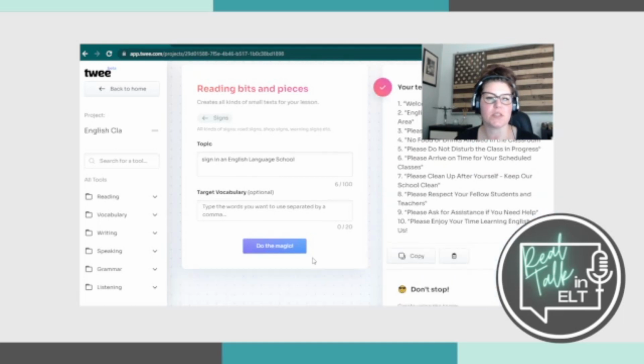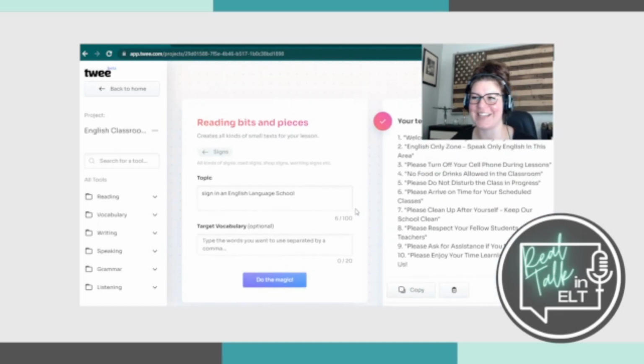These are adorable. So these are some little texts that you could put there. So welcome to our English language school. English only zone. Speak English in this area. That's a little, I don't know how I feel about that, but okay. Please turn your cell phone off during lessons. No food or drinks allowed in class. Please do not disturb the class in progress. Please arrive on time for your scheduled classes. Please clean up after yourself. Keep our school clean. Please respect your fellow students and teachers. Please ask for assistance if you need help. Please enjoy your time learning English with us.